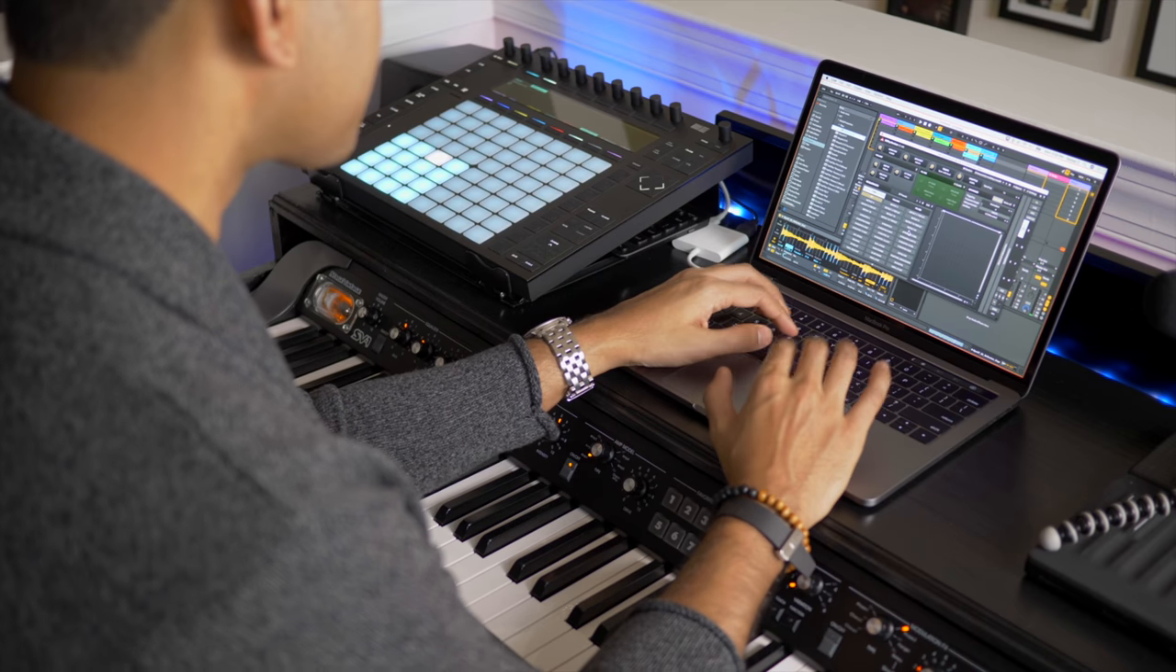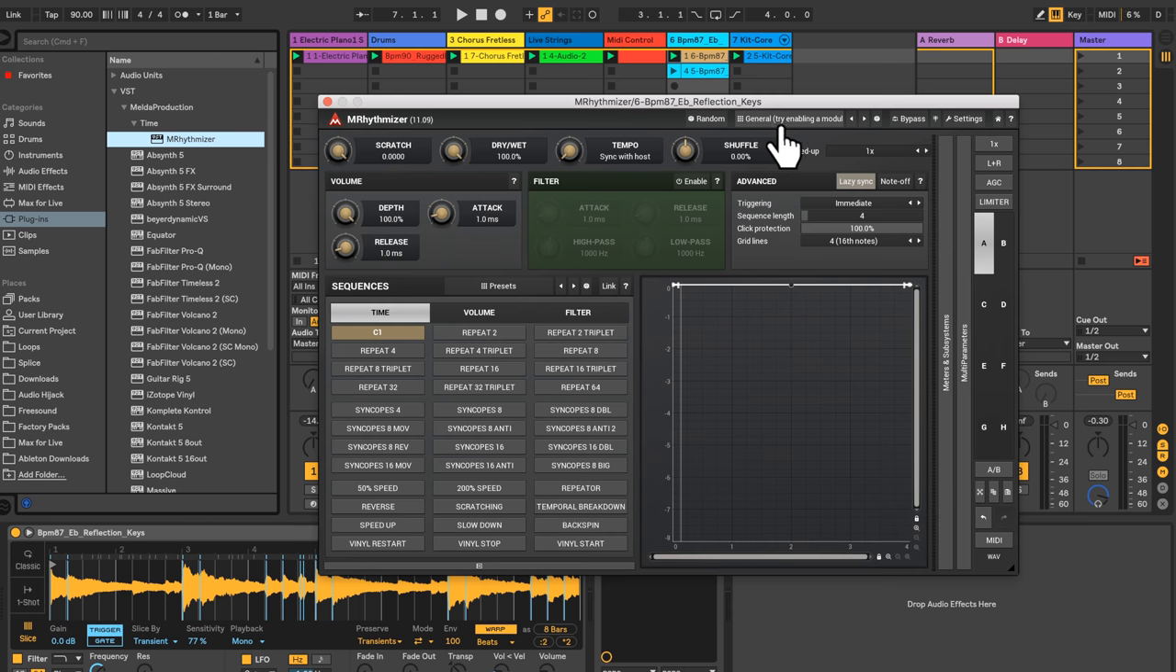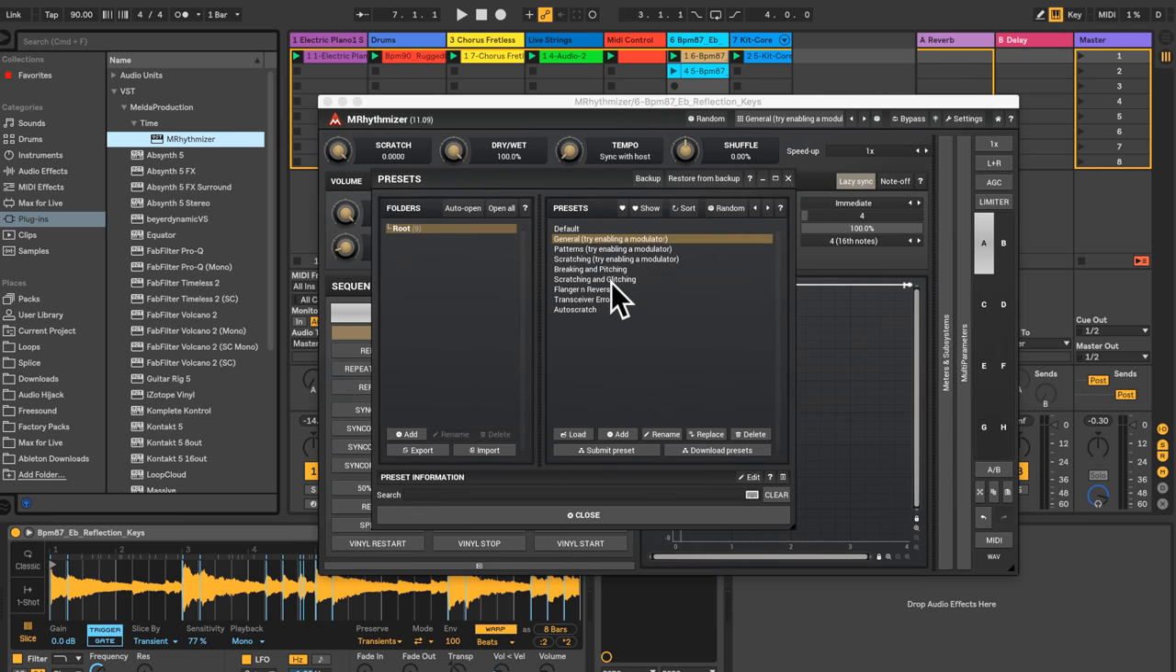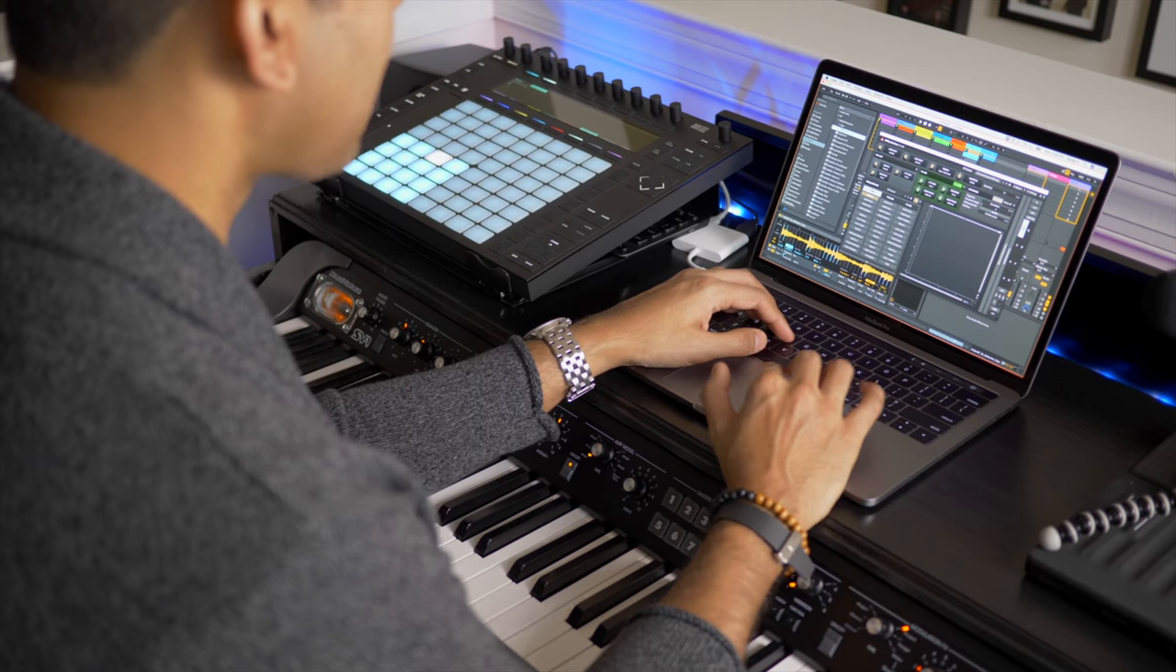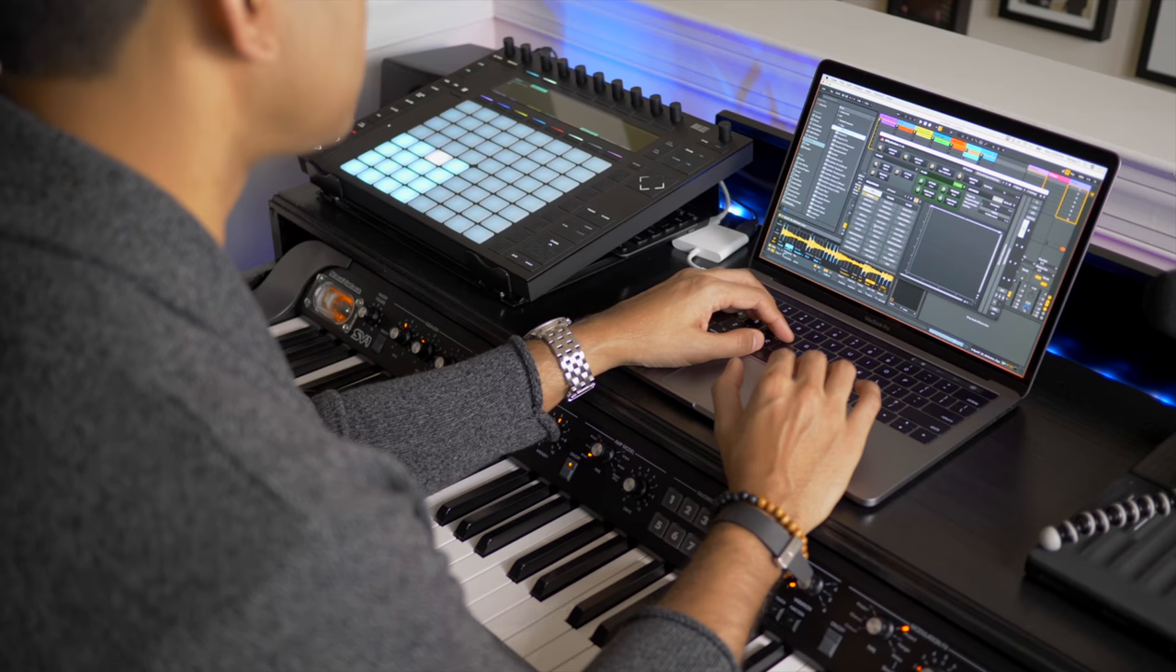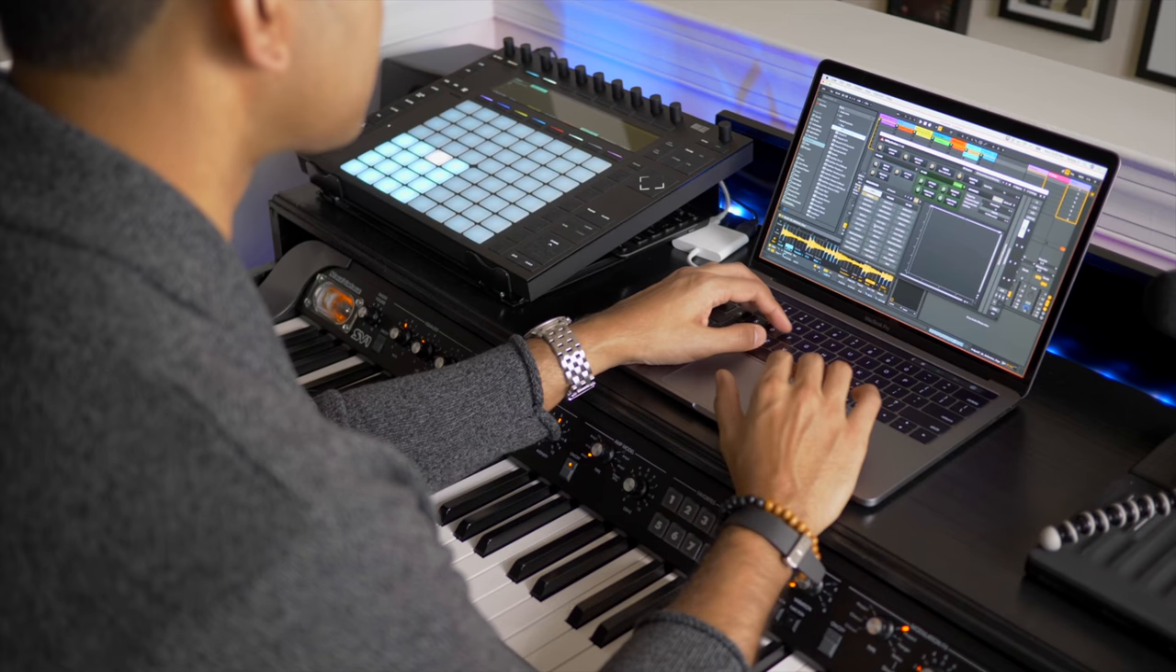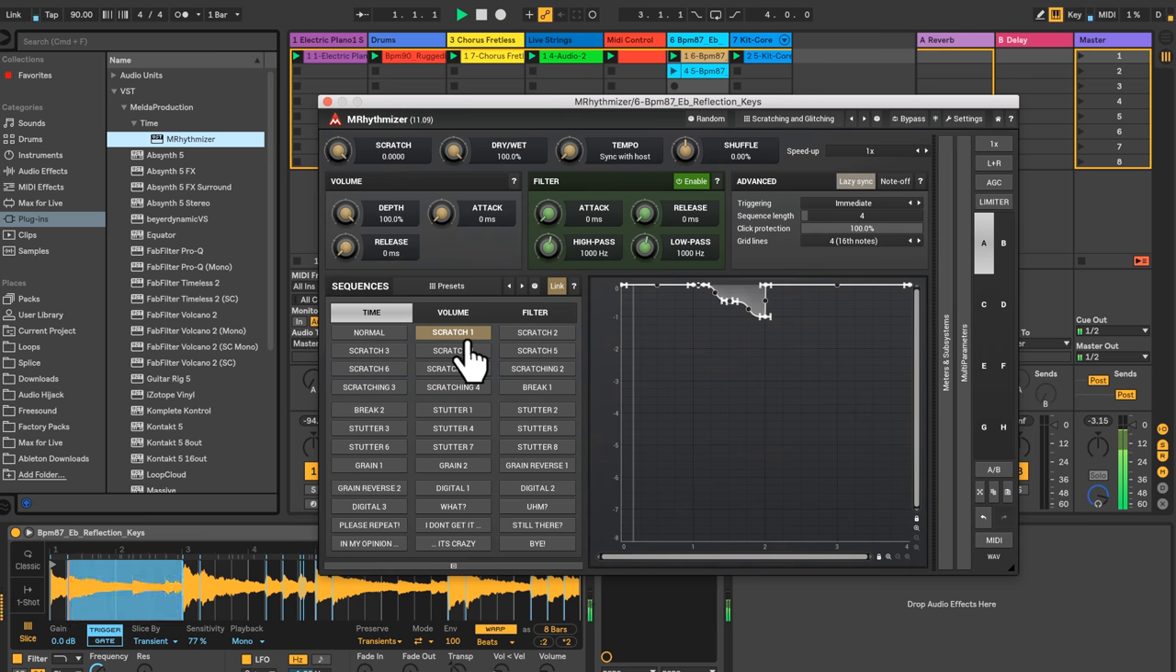Here's where it gets really interesting. If you want to do scratching on this, you can actually load up the scratching and glitching presets. So now you've got all these different presets that you can start with, or you can just use one of these. So let's try the scratch one. Scratch two.